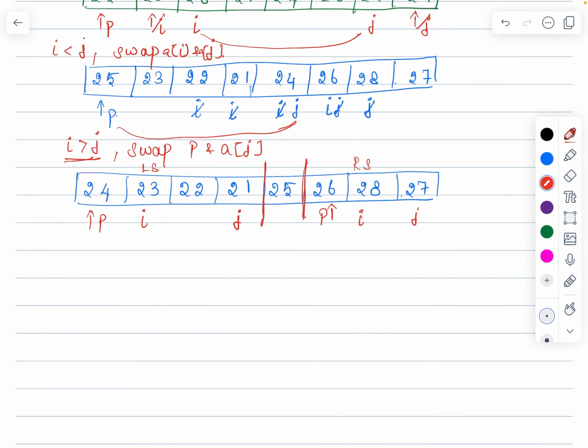Yes, it is lesser only, so increment I. Again you compare array of I with the pivot element, it is lesser only, so increment I. Again if you check, array of I is lesser than the pivot only, increment I. Again you check array of I along with the pivot element, there are no more elements after 25, so I cannot be incremented anymore. Check j.